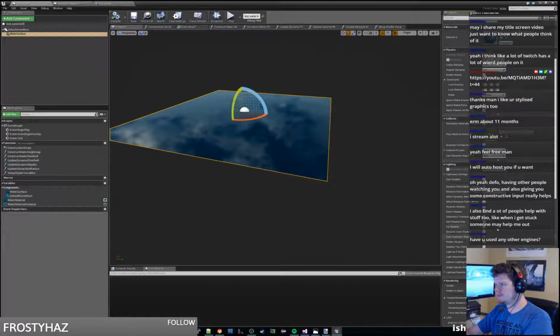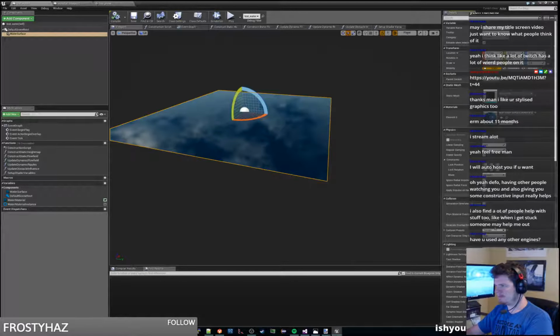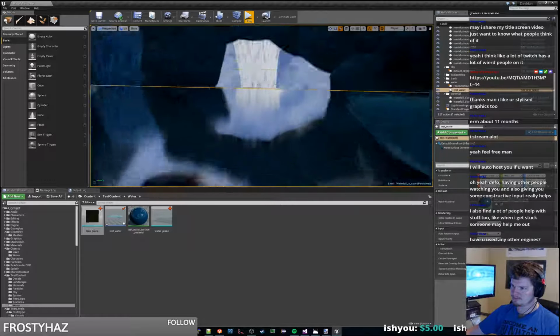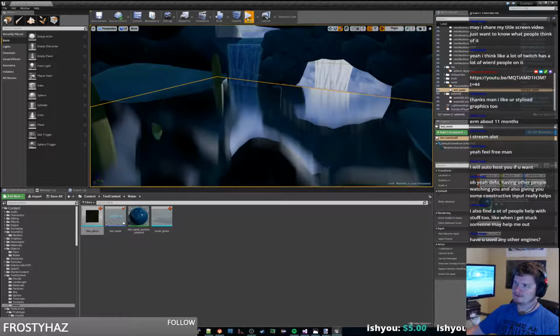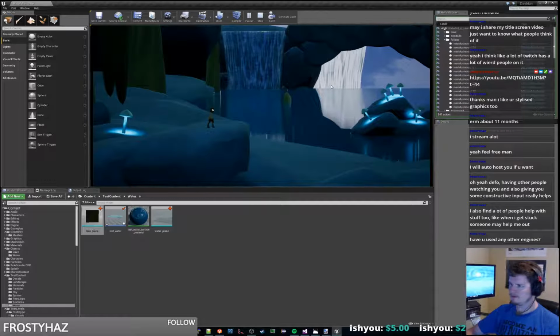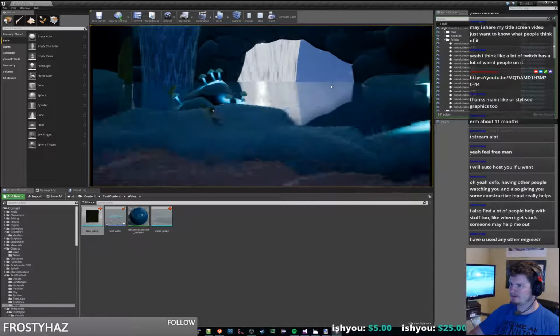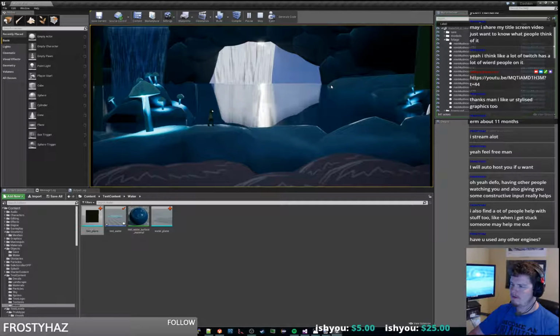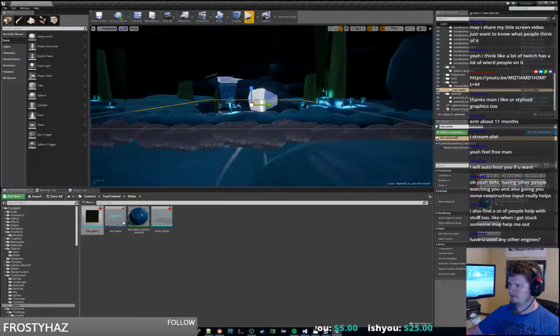Where, or maybe I just wasn't looking at the water before, and the shadow stuff wasn't really affecting my eyes because I was busy looking at stuff like this, and I wasn't looking at the kind of the reflection capture. So let's see, this planar reflection.